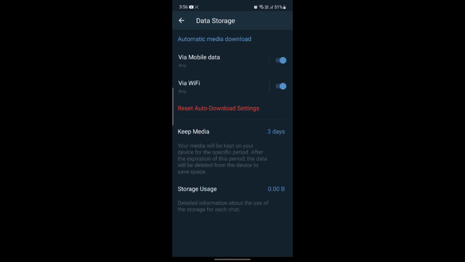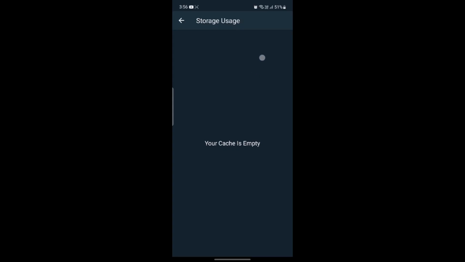So you can see the total data storage will be available here as well. You can clear the cache from here as well.